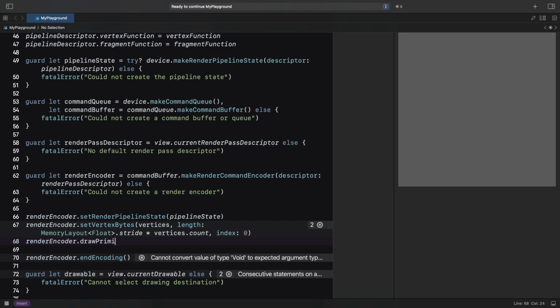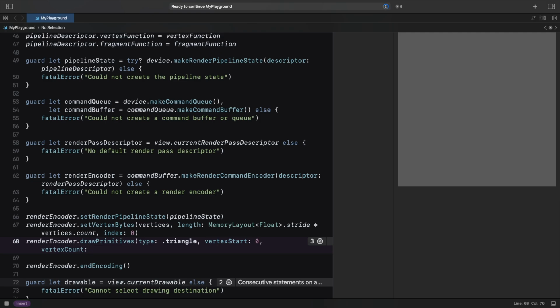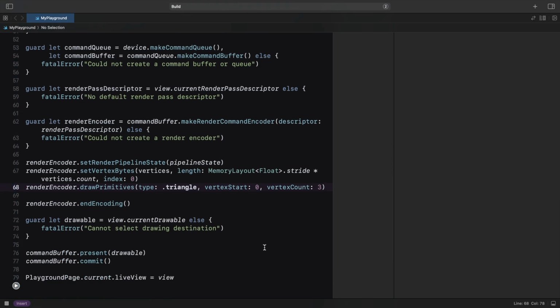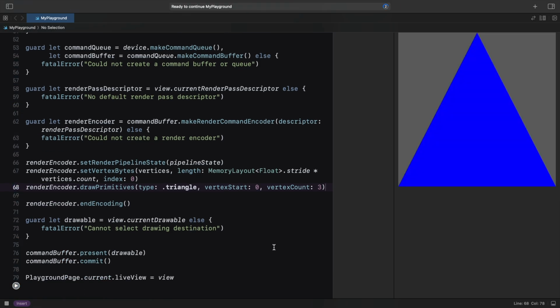We have our pipeline state set, so the GPU knows how to process the vertices with our vertex and fragment shader functions. We have also prepared our data, so now it's just a matter of adding the draw call and rendering a triangle with 3 vertices. And indeed, after running the playground, our triangle appears on the screen.